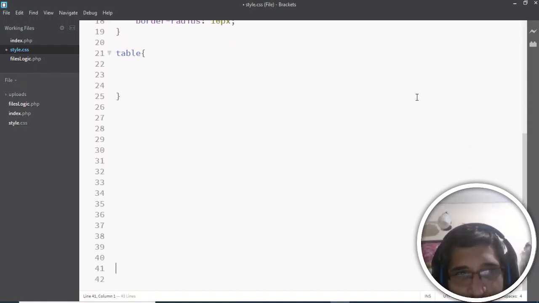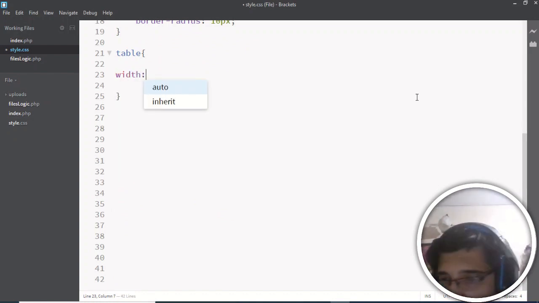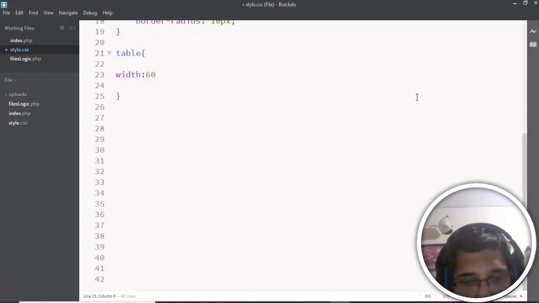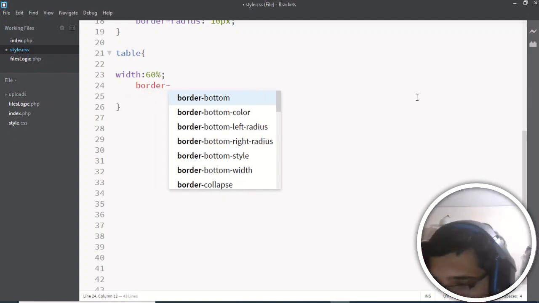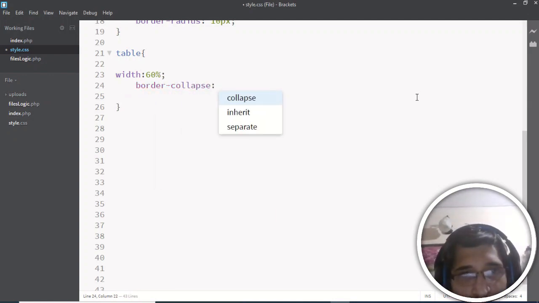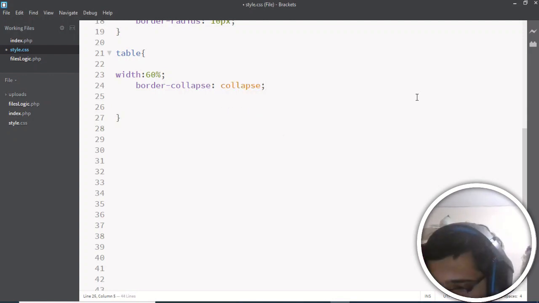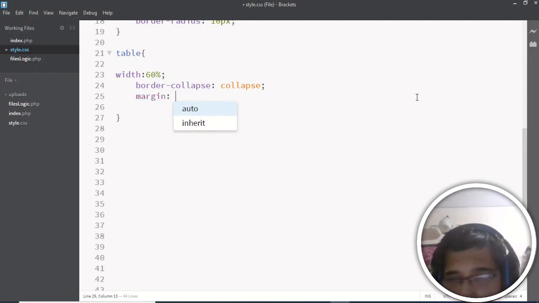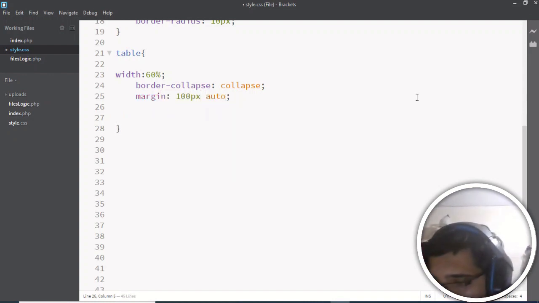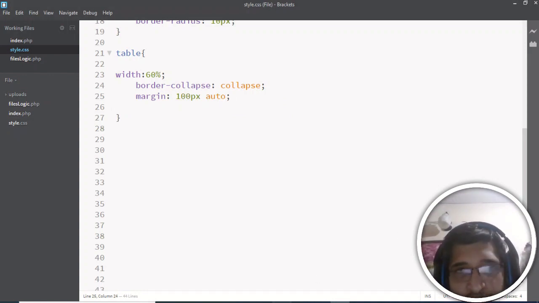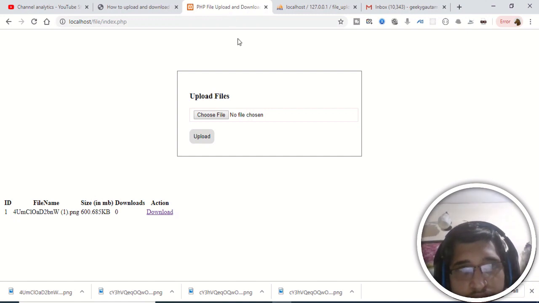So inside the table we just need some styles here. First of all, we will provide the width of 60%, and we will be having a border-collapse property also, which will be collapse. And the next property, we will be having the margin to 100 pixel auto. This will center it. That's it. Now if I refresh it, you will see that the table is centered.